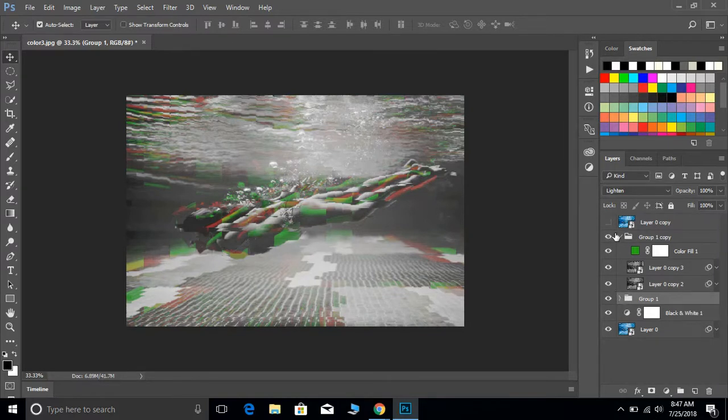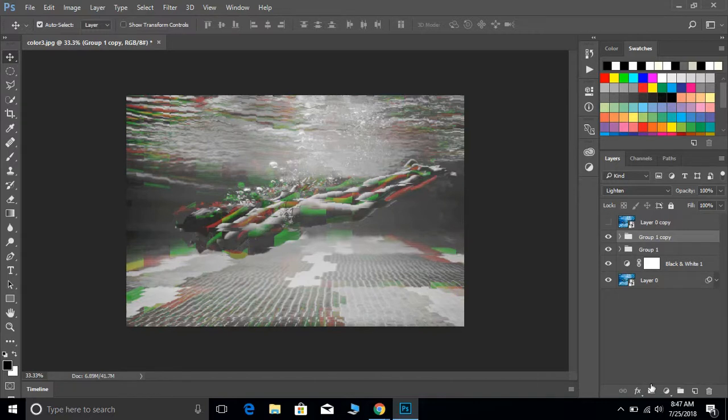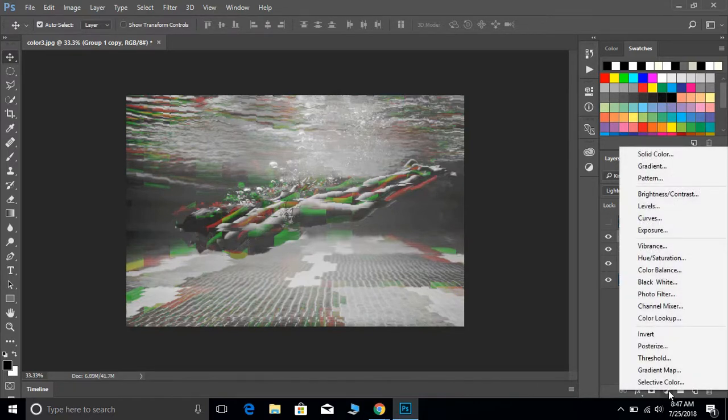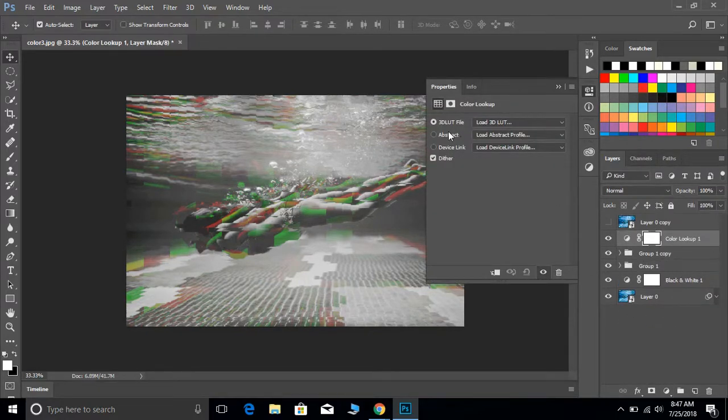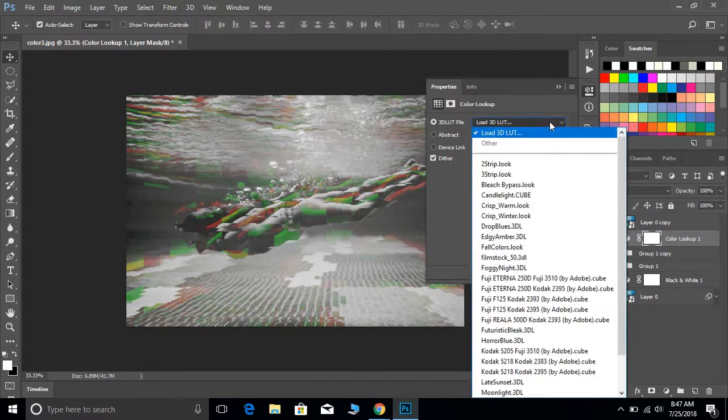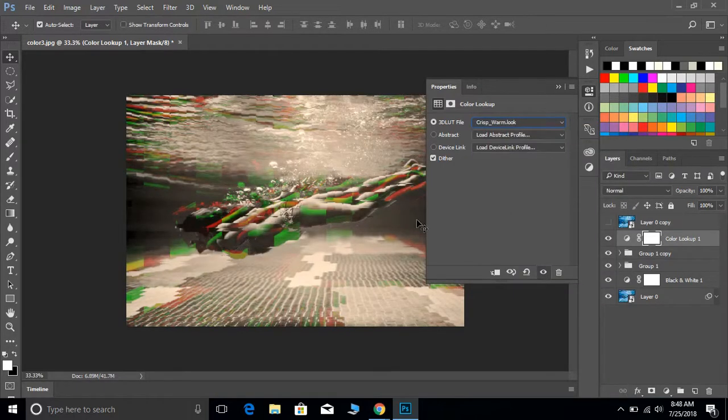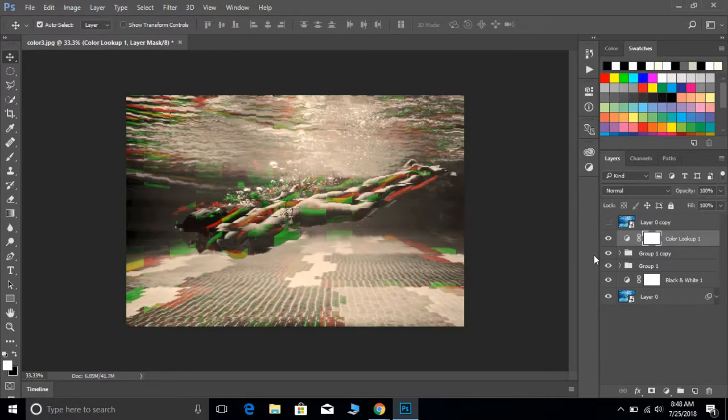It's up to you. So your last step is going to be to go to your fill adjustment layer again, and then we're going to go to color lookup, and we're going to change this top one to crisp warm dot look. So if you can see where my cursor's at right there, go ahead and click on that one, and then it kind of maybe brightens it up a little bit, adds some contrast, and then you can save it.